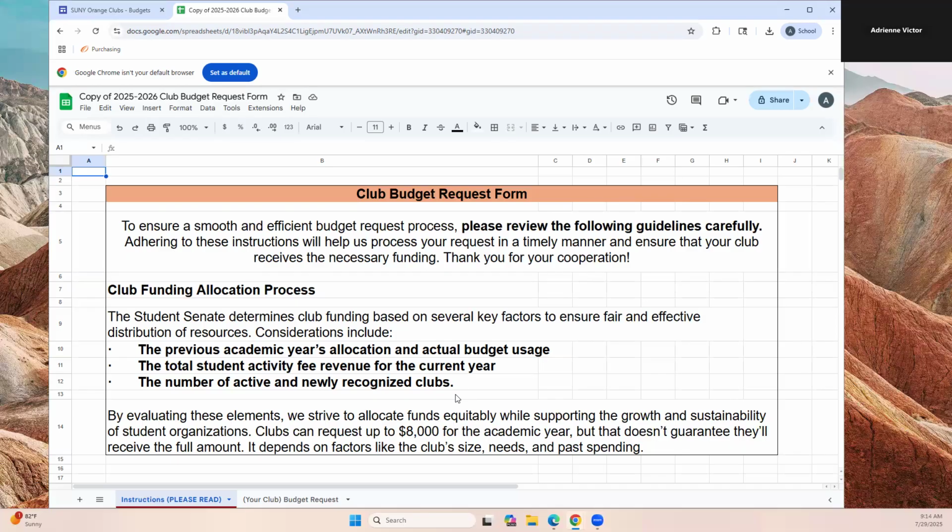And they strive to allocate those funds equitably. They want to support growth and sustainability of student organizations. And in order to do so, we want to make sure that we're realistic. Senate is realistic about what they are saying you can request. It's not fair of Student Senate to say, well, you can request up to $20,000 and then they don't actually have that money to give to you.